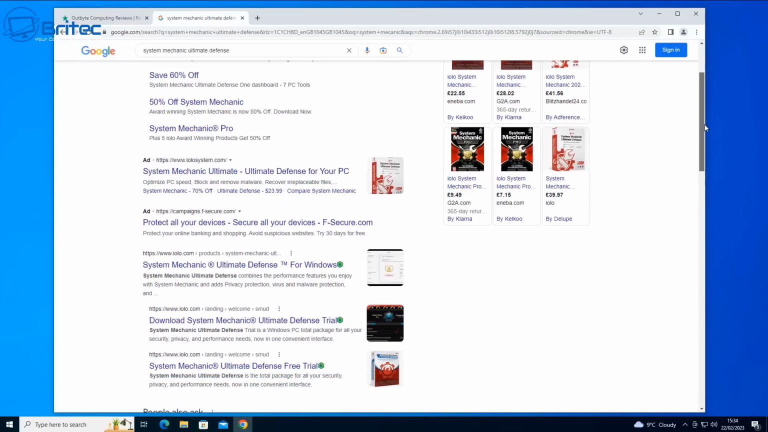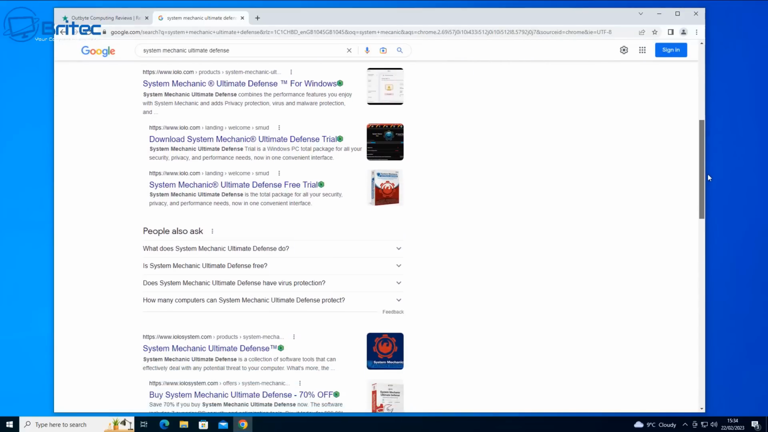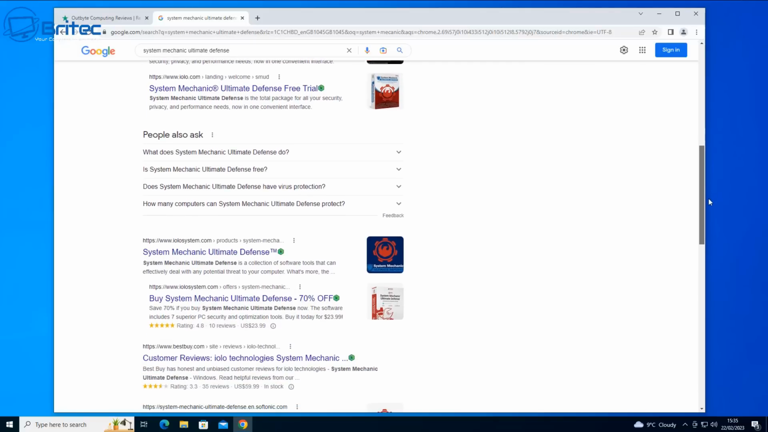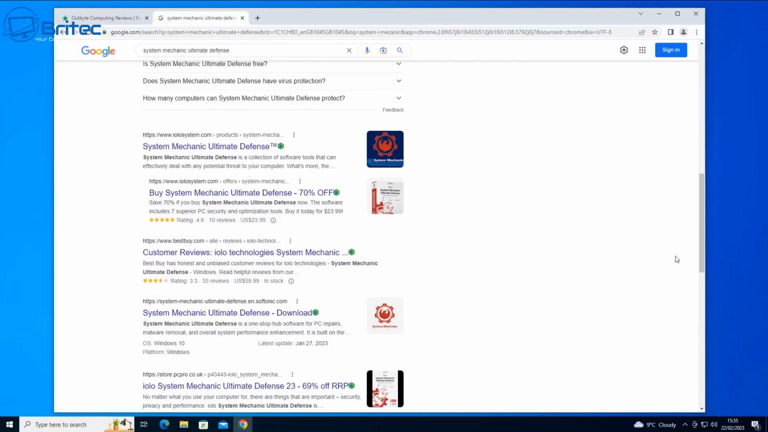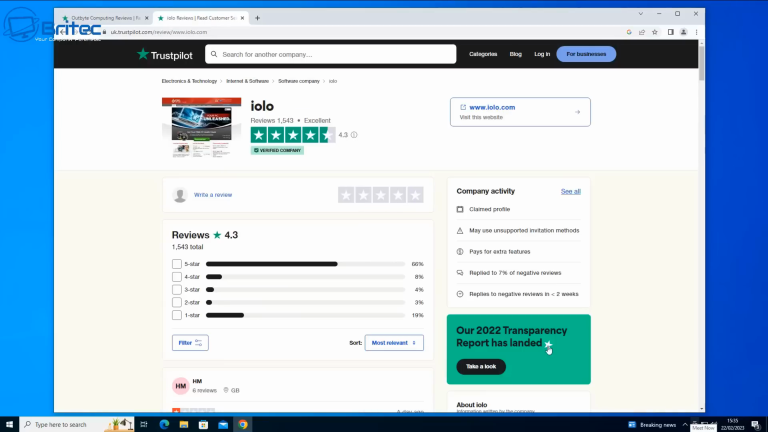System Mechanic is the same. I wouldn't waste your money on it. You're just basically buying something that is not going to fix PC problems. These software companies have been doing this for years and it doesn't actually fix anything. And you can see massive, heavily discounted software when you go to Trustpilot. Again, more disgruntled customers, quite a lot.